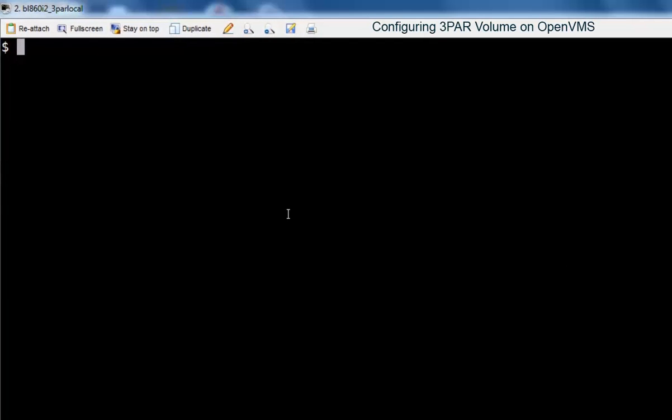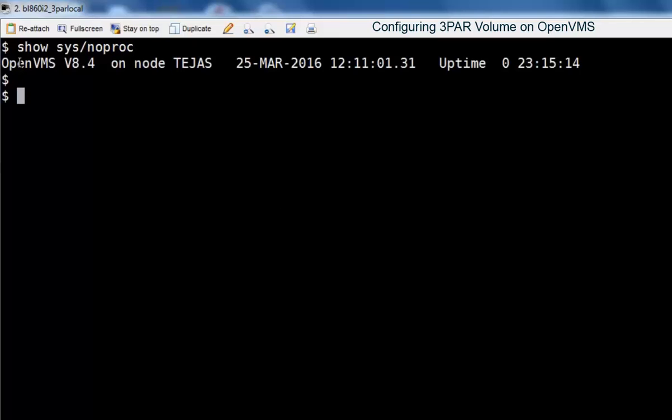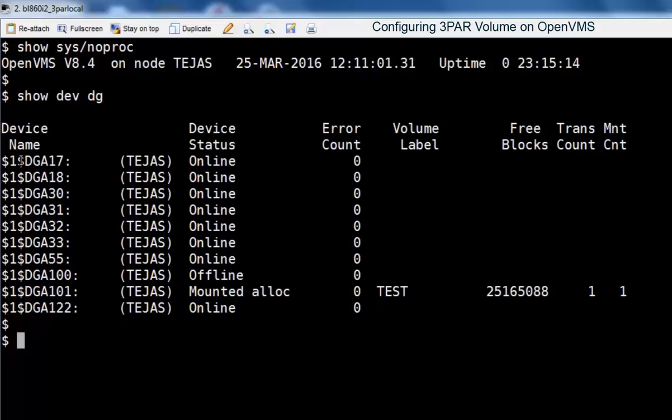Hi, today I'm going to show you how to configure a logical volume on an OpenVMS system. I'm logged into an OpenVMS system which is running the 8.4 kernel. You can see over here, the name of the node is Tejas. The system is already configured with some Fibre Channel devices. You can see over here, these are the devices that have been configured.